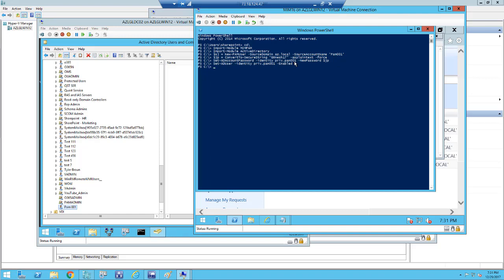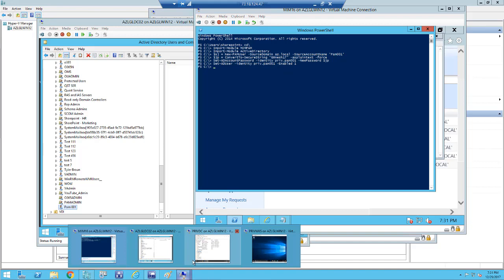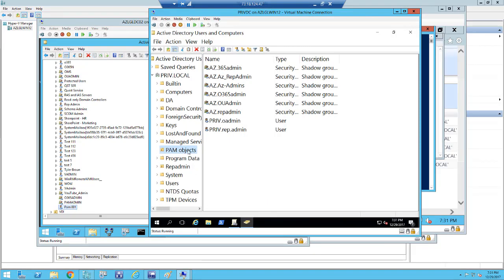I had some initial hiccups there because I probably did not log off and log on this MIM server for quite some time. And that's where this is. So I just executed that command, priv.pam001. I hope that this should show up in my Active Directory here in the priv.local. And here you go. So I have that account.